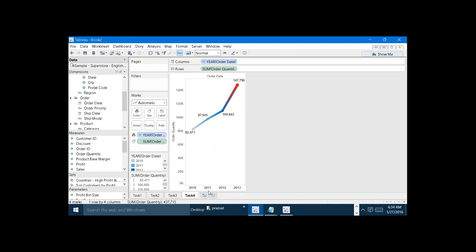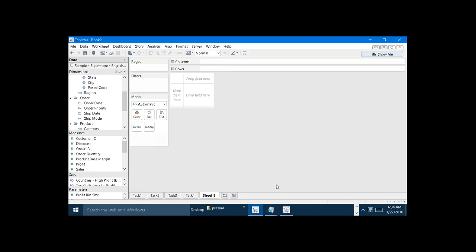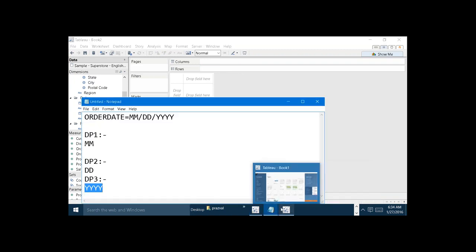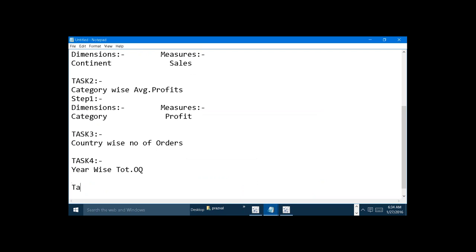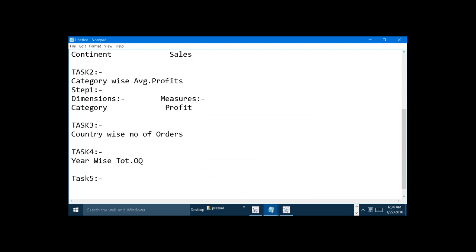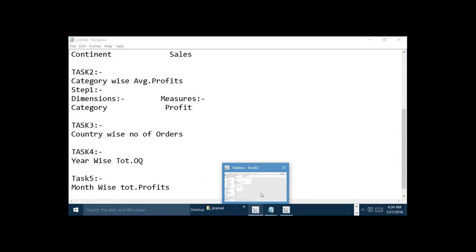So I am creating one more visualization. In my next visualization, in my task 5, I would like to get month-wise total profits. So how to get month-wise total profits?